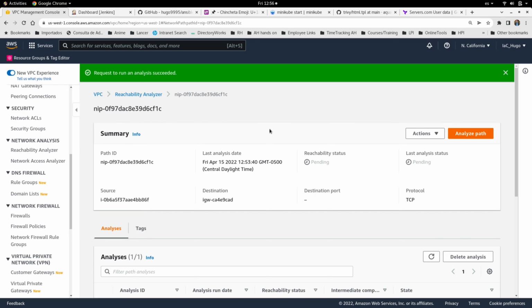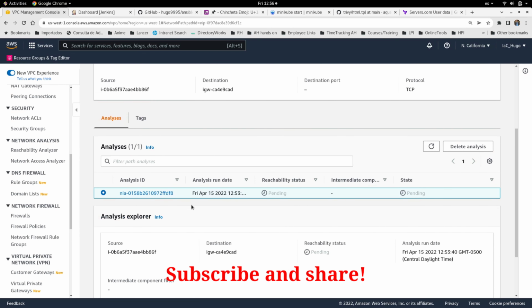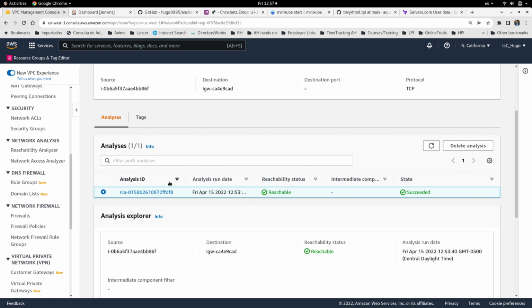Okay, it got created, and now the analysis is running. As you can see, here it is pending. So I'm going to pause the video and resume when this analysis is done. Okay, it's now completed, and as you can see here, the reachability status says that it is reachable, which means that my instance can reach out to the internet through the internet gateway.